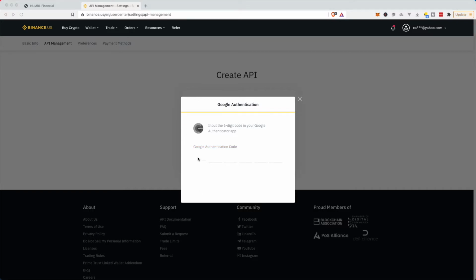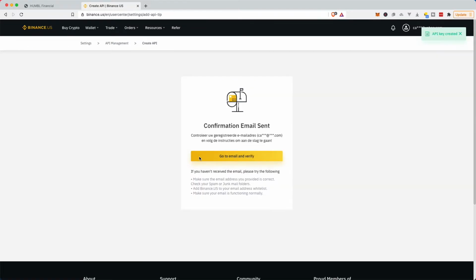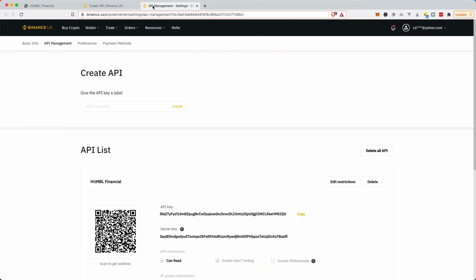Okay, so with that, I'm going to put my six-digit Google Auth in there. Now they're sending me an email, so I'm going to go to my email. I'm going to do that off screen so you don't have to bother with that. And I've clicked confirm API key recreation in my email. And there, it now has created this API.